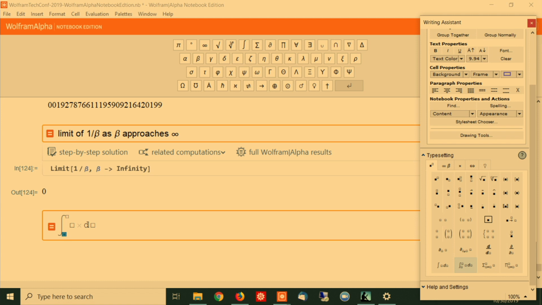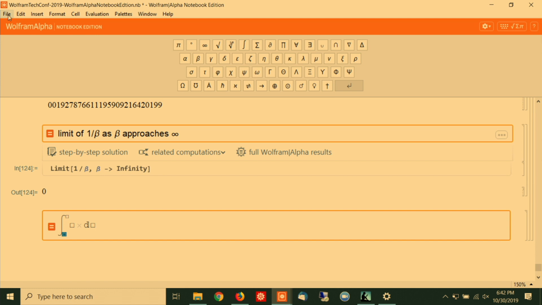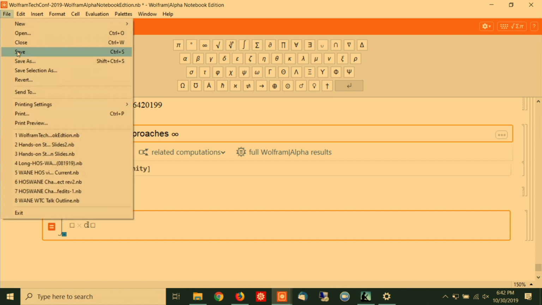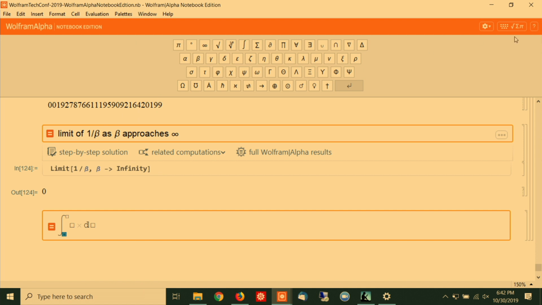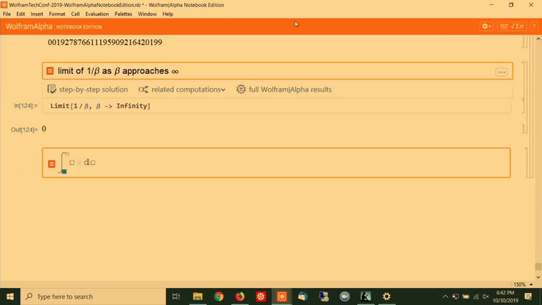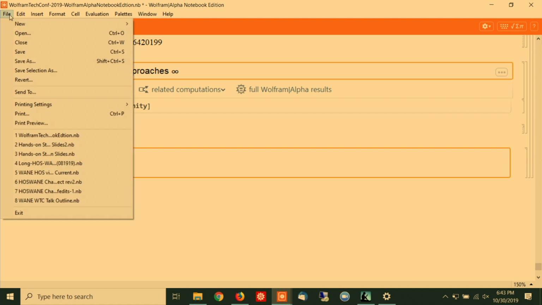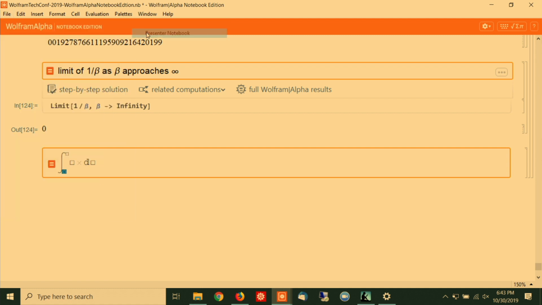All right, cool. The last thing that I want everyone to do is file save. So save your work if you haven't saved in a while, or if you haven't turned on autosave as you have. And then let's click to get rid of this. But go to File, and then New, and then Presenter Notebook.